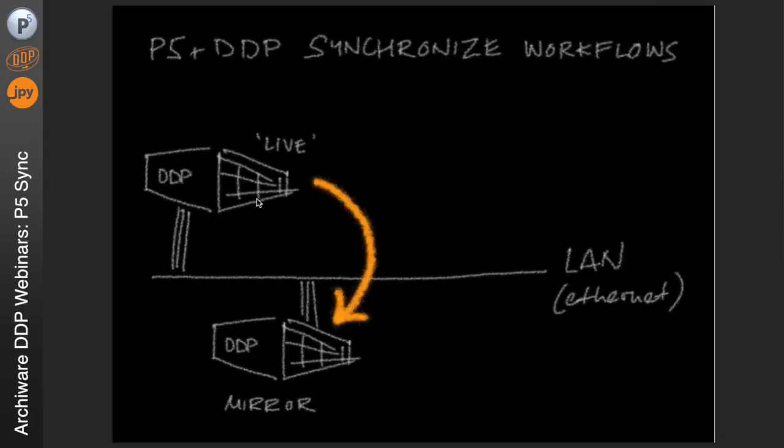It could be every couple of hours, it could be twice a day, and we quickly determine what's different between the mirror and the live DDP, and then transmit those changes across the Ethernet LAN, so that the mirror DDP is always up to date, and if needed could replace the live DDP in the event of a failure. And of course you could replicate back the other way after the failure has been resolved to repopulate the live DDP with anything that got changed on the mirror.